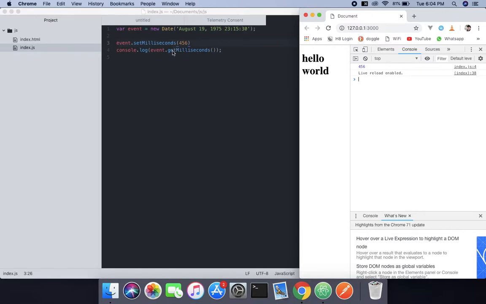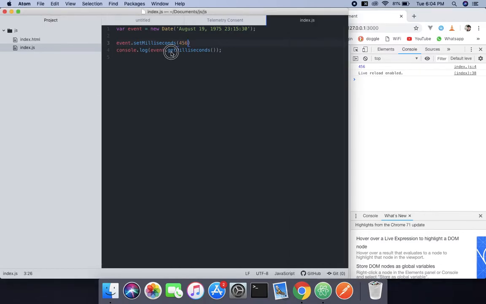And the method which goes hand in hand with the set method is the get. So this is what we can get from that. So this is what it does.